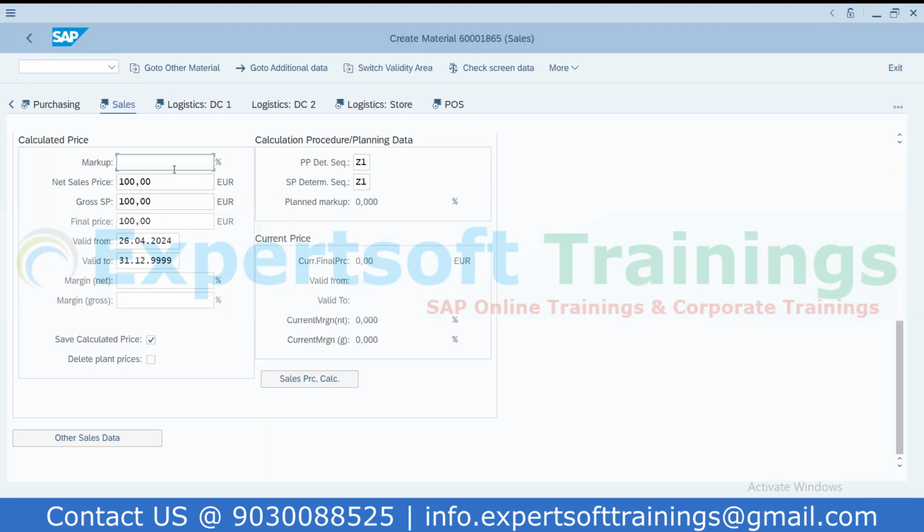Now, the same thing can be achieved from the sales view also. The markup is 40% here. Let's say 40 or 45%, whatever, and press enter, and then put it as 145. And then if this checkbox is on, it will basically save the condition record of PKP0.